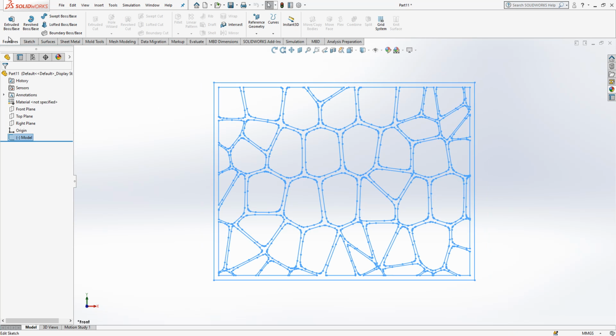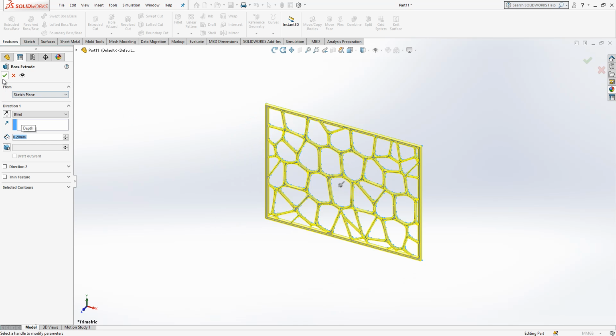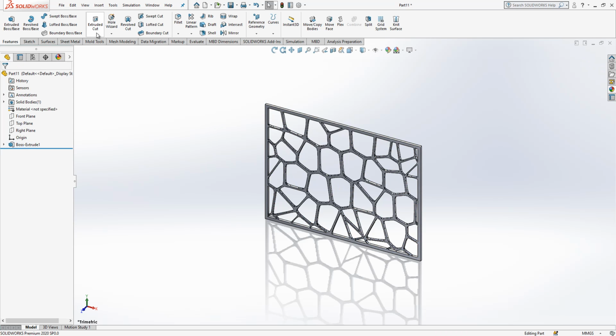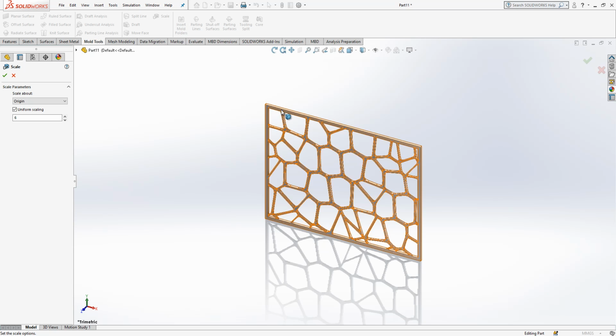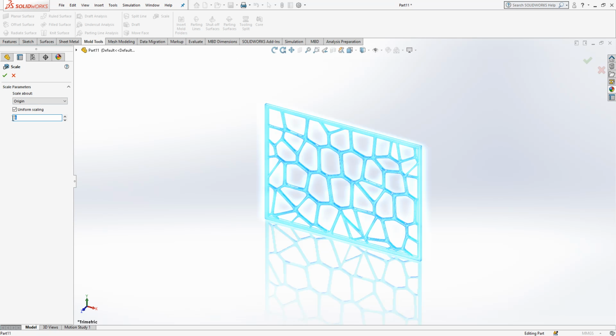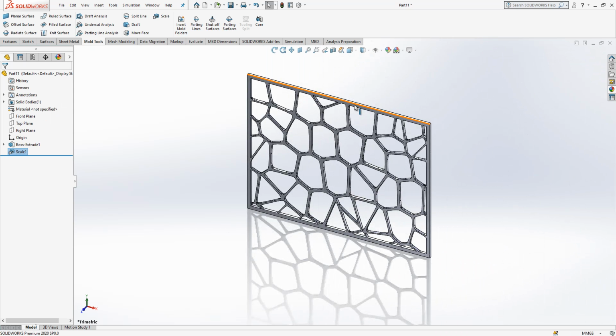So what I'm going to do first is convert it to a 3D model, 0.2 height, and then I will close this. Then after, I go to mold tools and scale. I select this one and 6 will be the scaling value. I say OK. It is now scaled. It will be like 90 by 70.